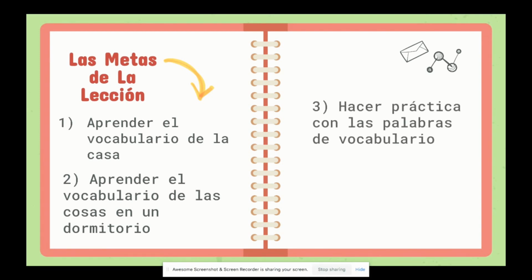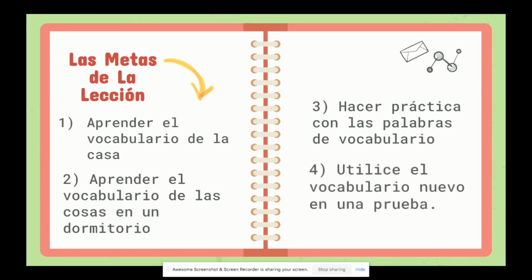Número 3. Hacer práctica con las palabras de vocabulario. Do some practice with the vocabulary words. Y número 4. Utilice el vocabulario nuevo en una prueba. Utilize the new vocabulary in a quiz.